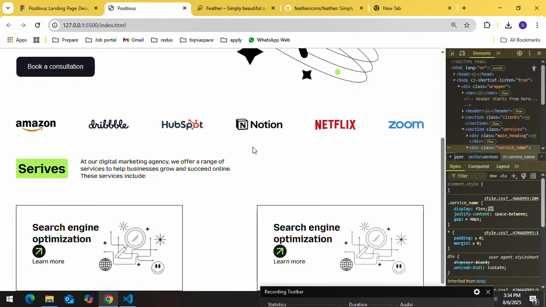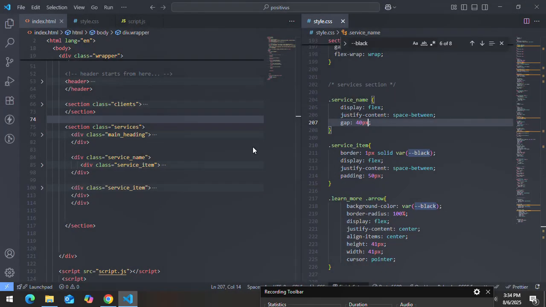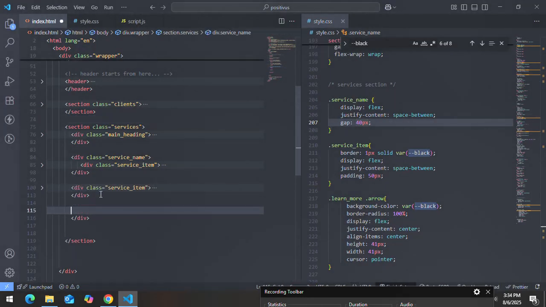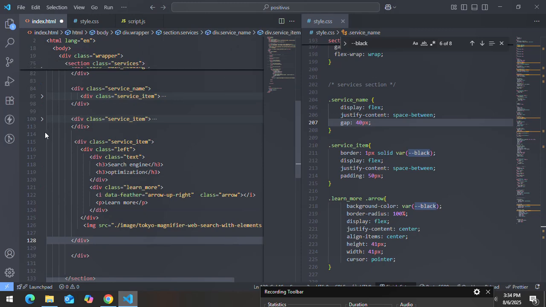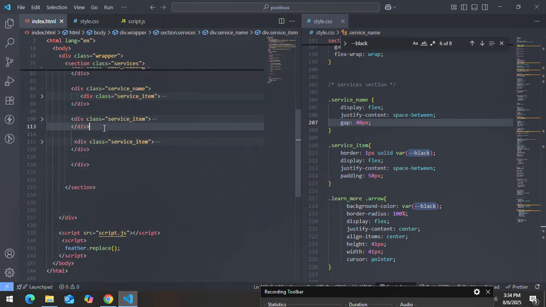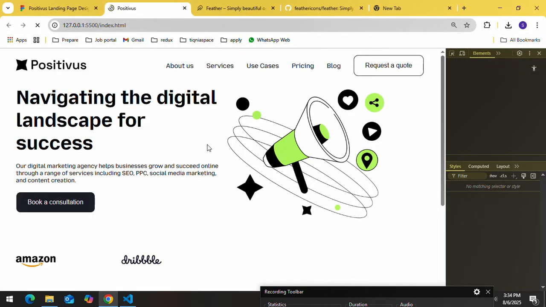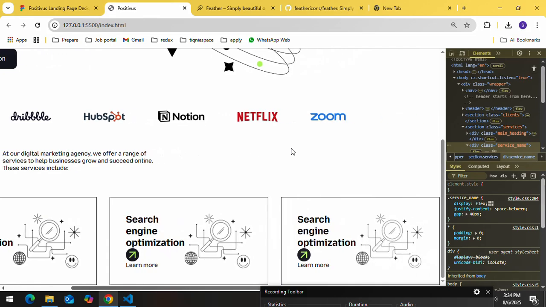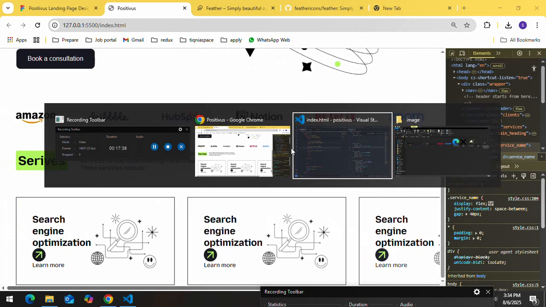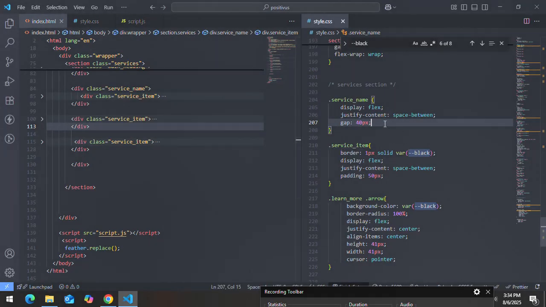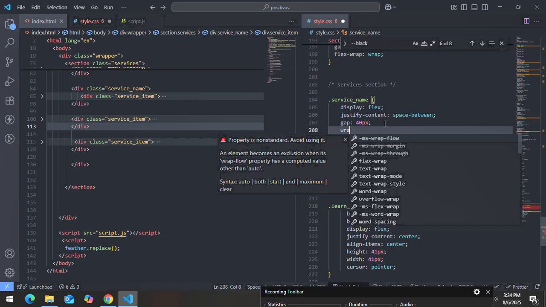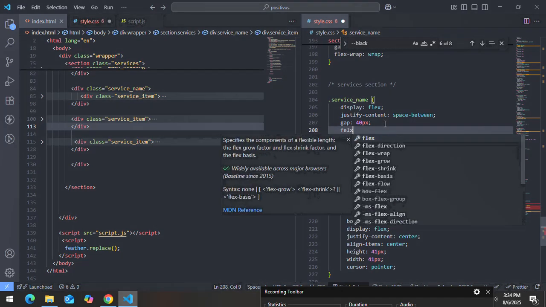Okay, let's see here. We have the two of them. Now let's add one more item, just copy and paste. We will change the content after that. So we have three here, and let me see. Yeah, it is overlapping like this, so that means it's not coming properly.